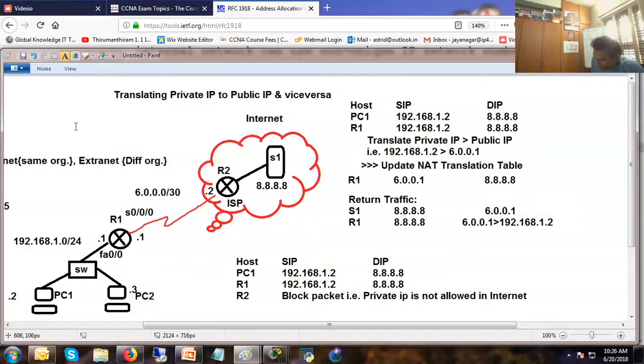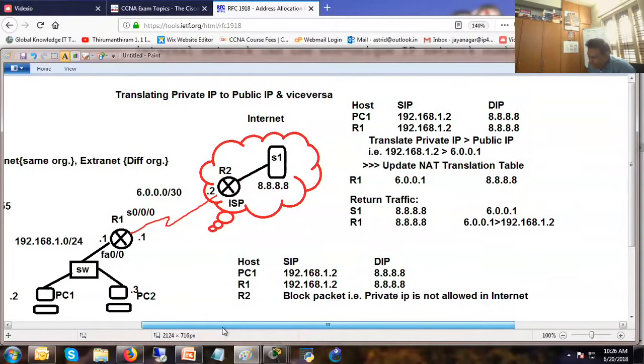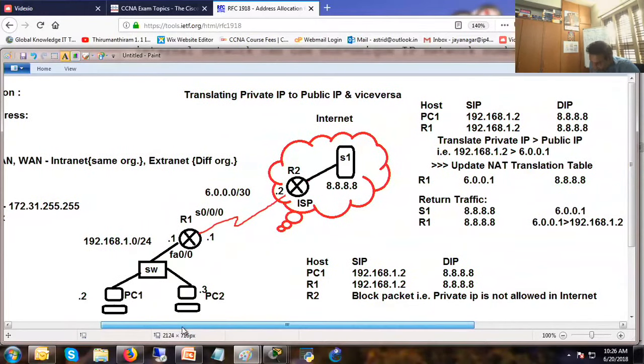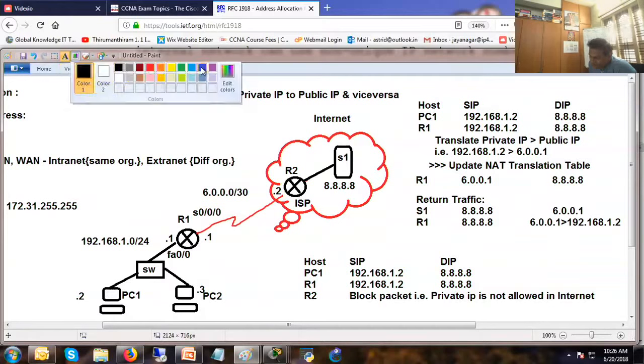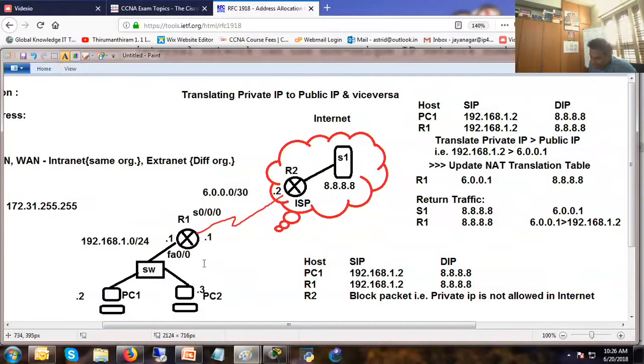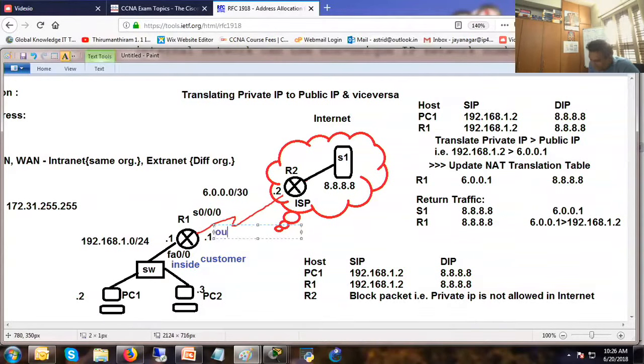Now, let us see types. Before going to the different types of NAT, I am going to teach you terminologies. For example, where we are going to configure NAT, which router, service provider or customer? R1 is customer, right? Now in the customer, when I am configuring NAT, I will say which interface is inside, which interface is outside. So this is a terminology used in NAT to say which is inside, which is outside. Inside means basically private IP address, outside means public IP address. You got it now?